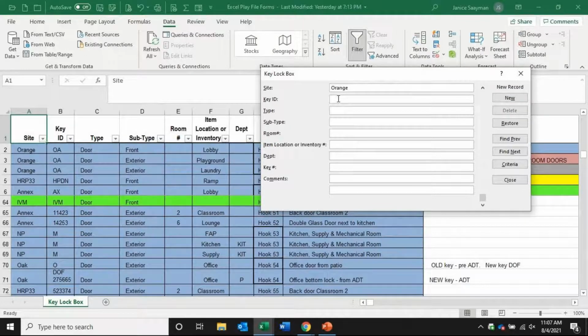Orange, my key ID, which would be W14. Door closet 15. Okay. And then it takes the next one. So it puts everything where I wanted at the end.